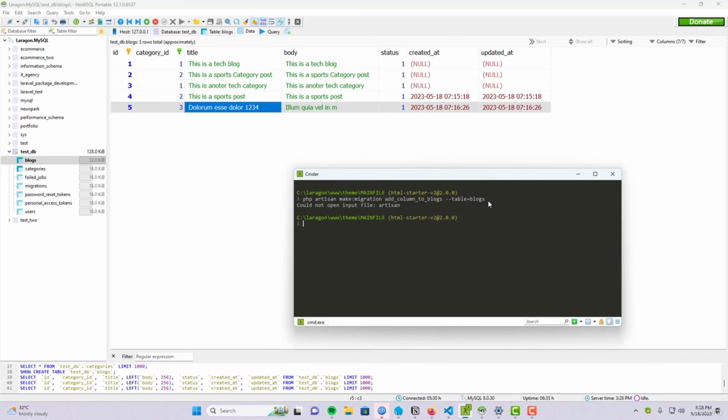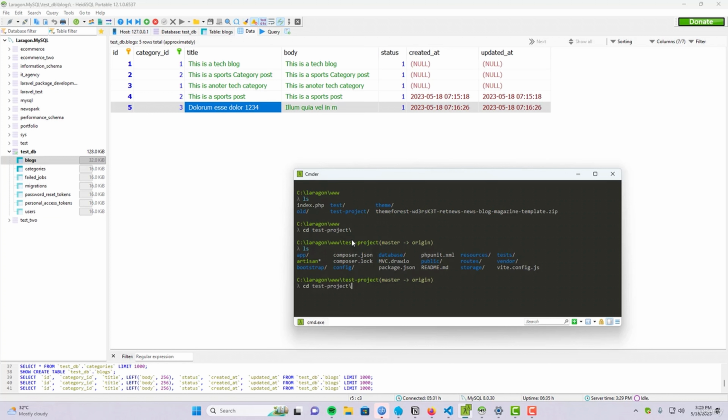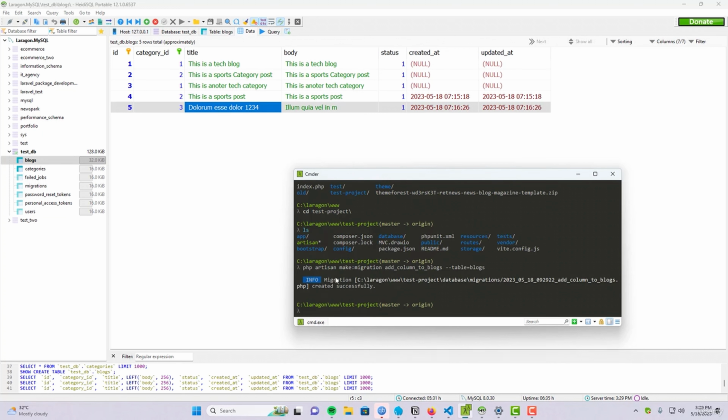Okay, let's press enter. Okay, so I'm at the wrong path, sorry. Let me go inside my project first. cd test project. Okay, now let's run the command again. This one, php artisan make:migration add_column_to_blogs_table --table=blogs. So here as you can see, it created a new migration for us.